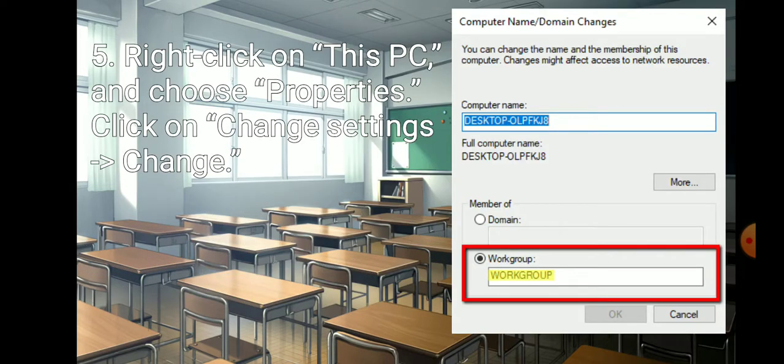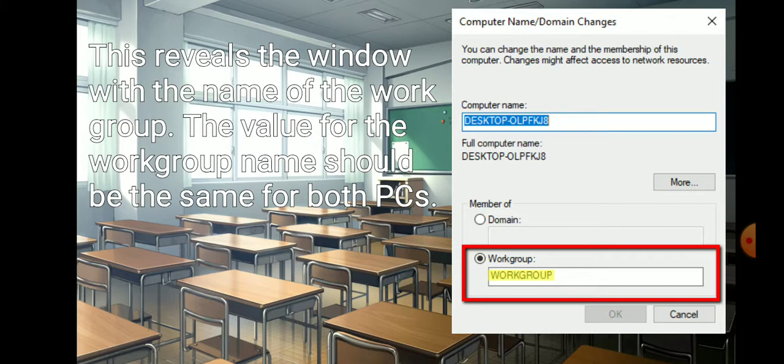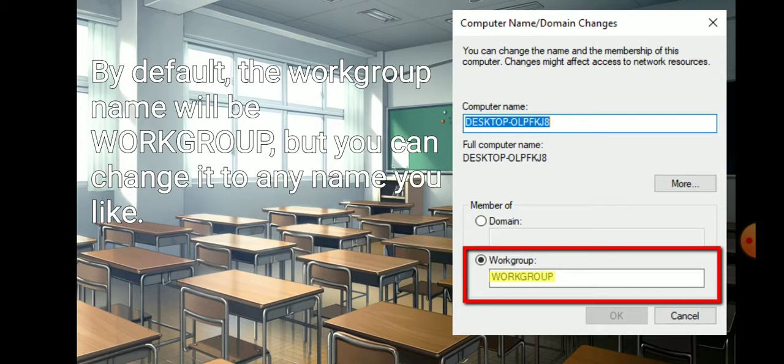Right-click on This PC and choose Properties. Click on Change Settings. This reveals the window with the name of the workgroup. The value for the workgroup name should be the same for both PCs. By default, the workgroup name will be WORKGROUP, but you can change it to any name you like.